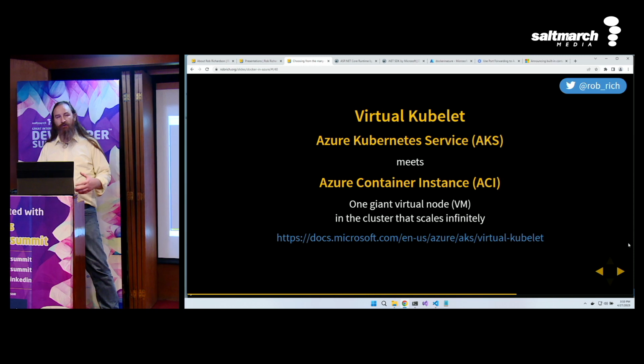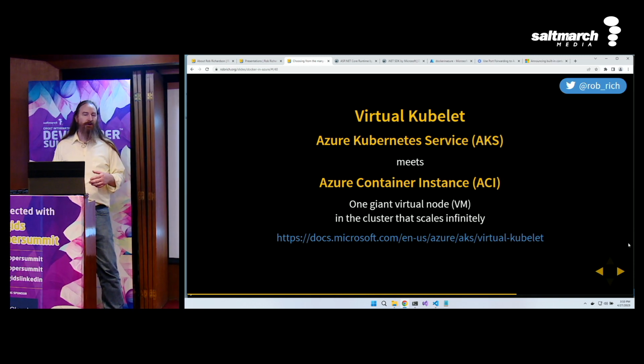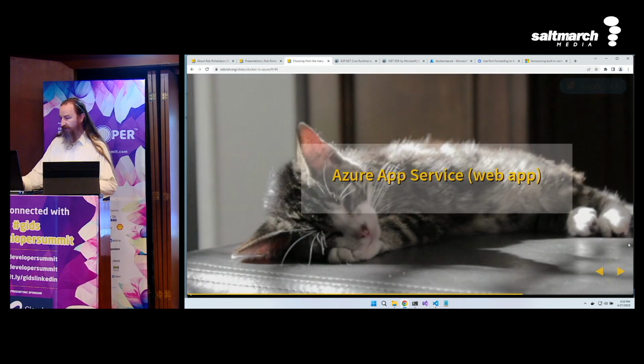But for the most part, we can run anything in Azure Container Instance through this virtual kubelet. Now we don't have to worry about auto-scaling our Kubernetes nodes, and that can be really powerful.